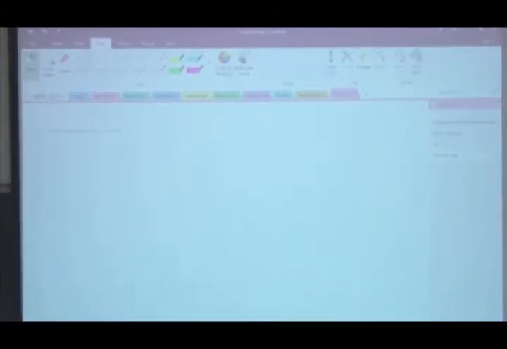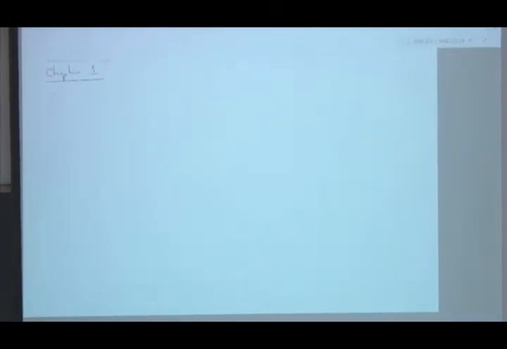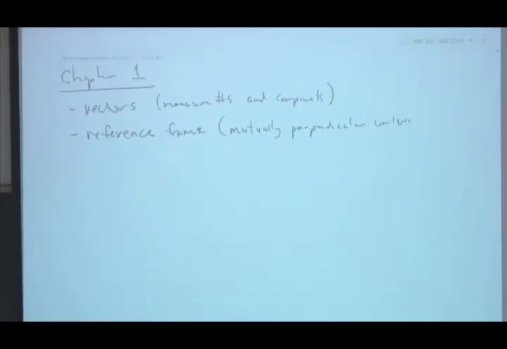So starting from chapter 1, we have vectors. Right? What is a vector? And that includes definitions of measure numbers and components. We also introduced reference frames, and mutually perpendicular unit vectors fixed in a reference frame that we use. And we learned how to take derivatives of vectors in different reference frames.